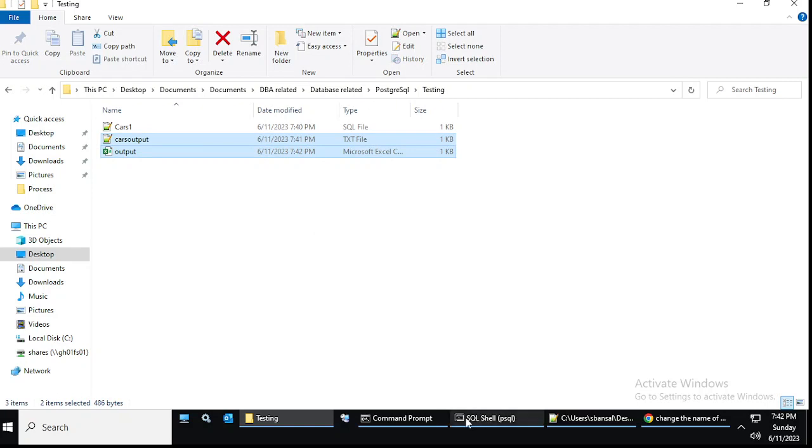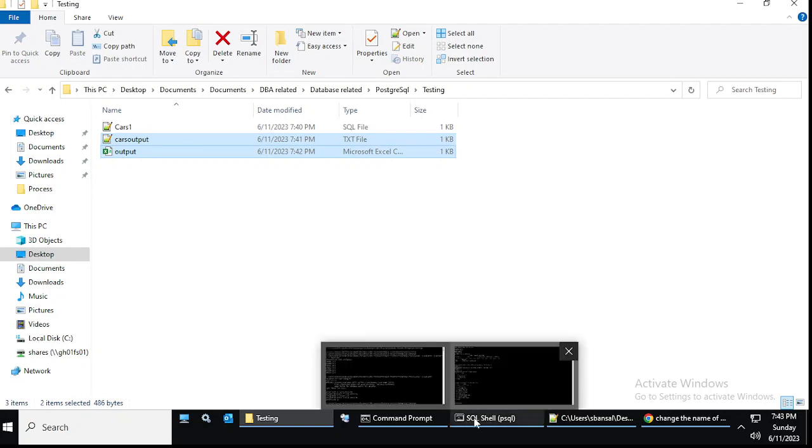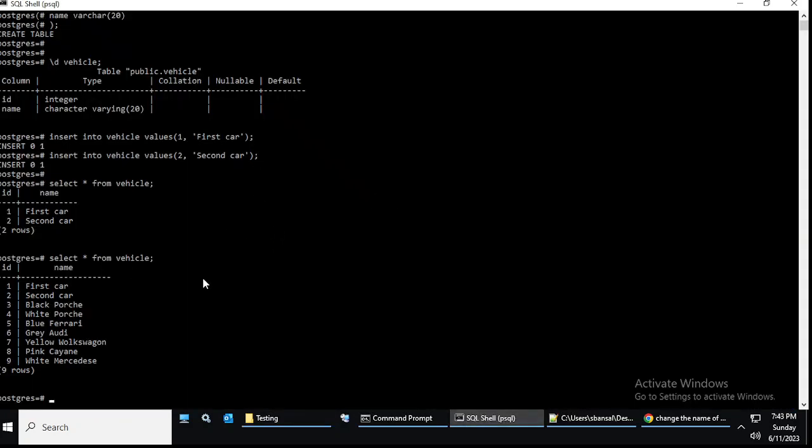Okay, so we have talked about how we execute the scripts from a particular file to insert data into our table in Postgres, and how we get the output of our PostgreSQL script into a particular file.